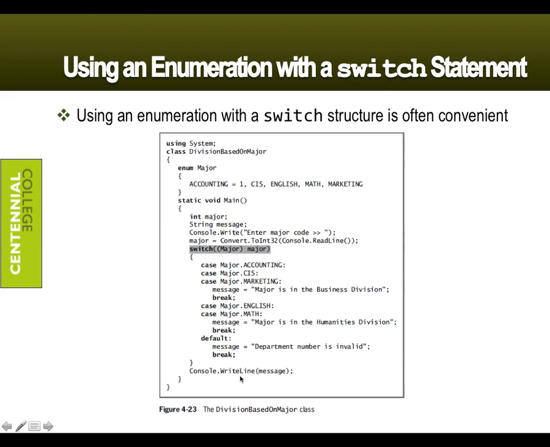Break. Then I get out of that. When I hit the break, I leave the switch statement. That's how it works. Here's another, then I continue. If my major was English or math, well, the major is in the humanities division. Doesn't make any sense, but anyways, then I break out. Otherwise, the default means for everything else, that's what default is, then say department number is invalid. You put the wrong department number in. Somehow, the way it's switched through, there is no department like that.